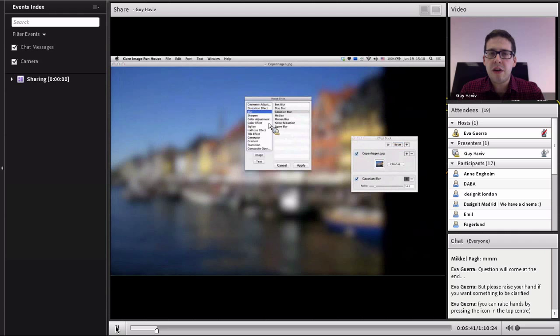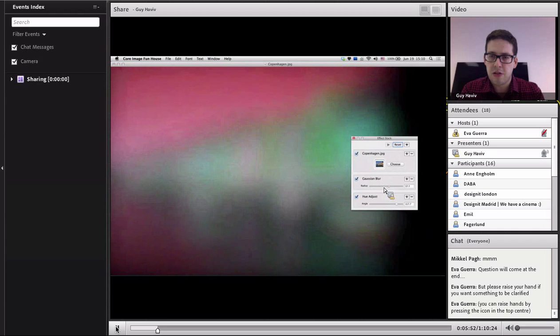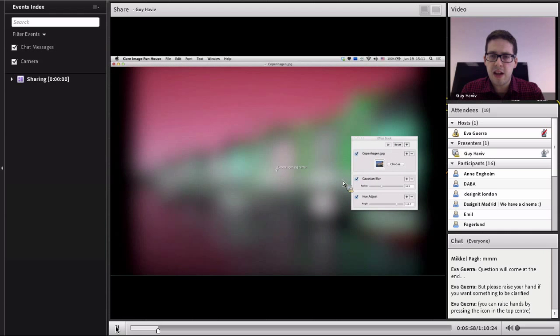And I can add another effect on top of that, like color adjustment, let's say hue adjust, and I can apply that on top of that. And I can play with the hue values, and hopefully you can see the color changing, and I can still play with the blurriness values on top of it. And when I hover over the image area, I can still drag the origin of the image. So all of this stuff is live.